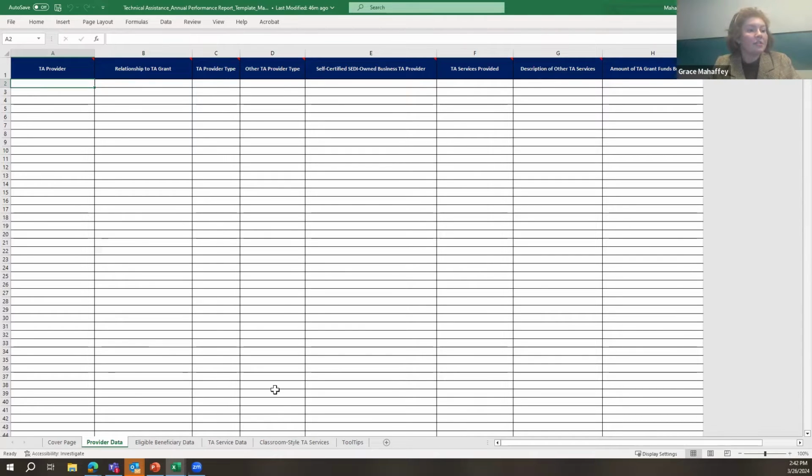So in addition to the tooltips tab, we also have provided the tooltips in the column header. So you can hover over the column header to read the tooltip and the description of the data element if you have any questions about what's being collected or requested here. So starting with the TA provider, we just want to enter the name of that provider. Please just enter it however it's on your documents that you have with them.